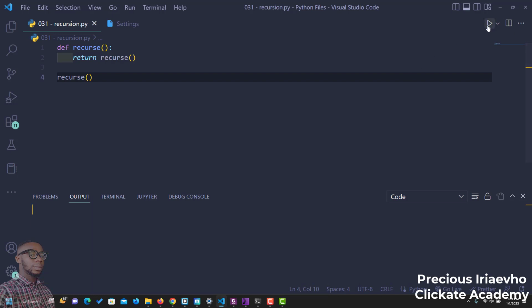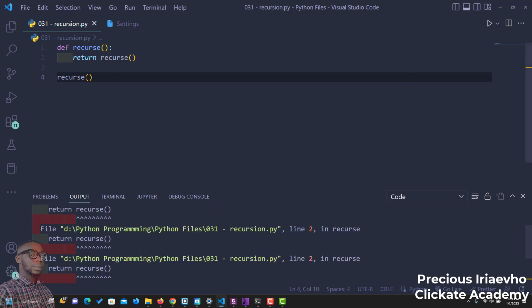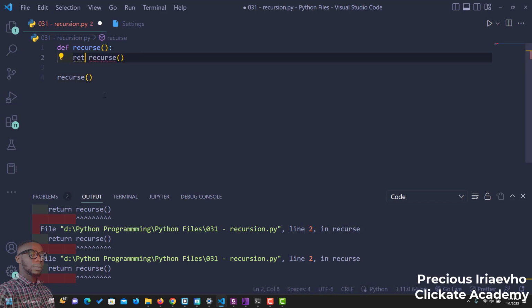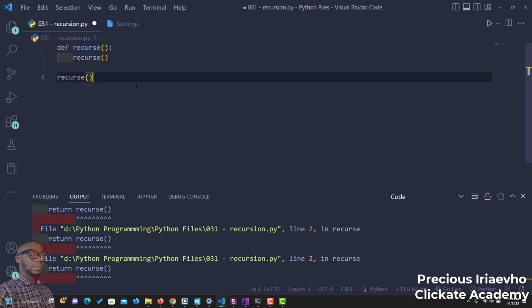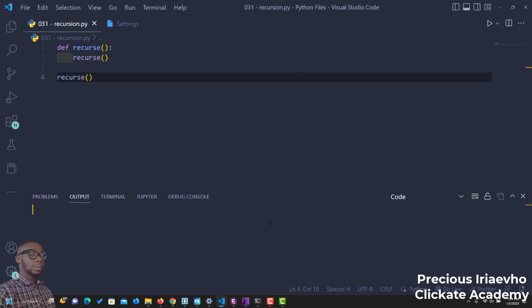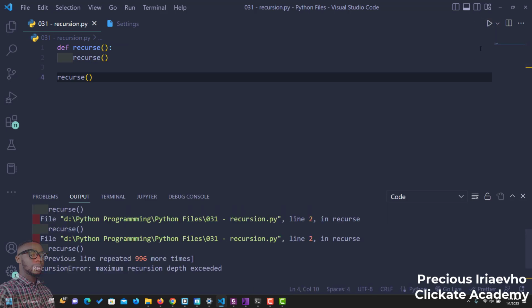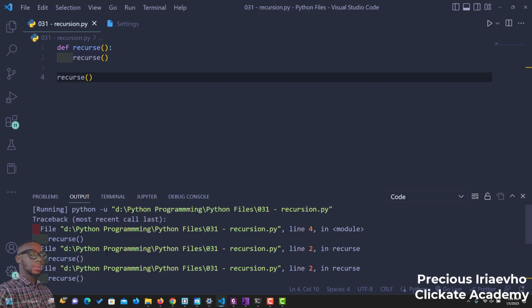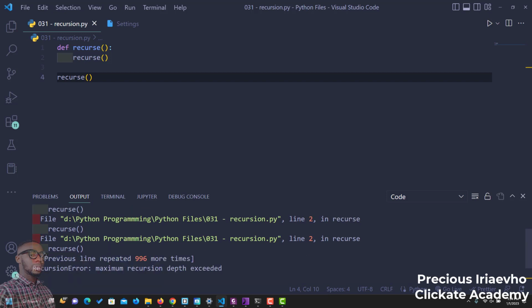Let's clear again and let's check where the issue is coming from. Recurse. Okay, let me take out the return. So this is debugging in action. We are debugging live. So you can see, oh, it was actually working. So this is what I wanted to show you.